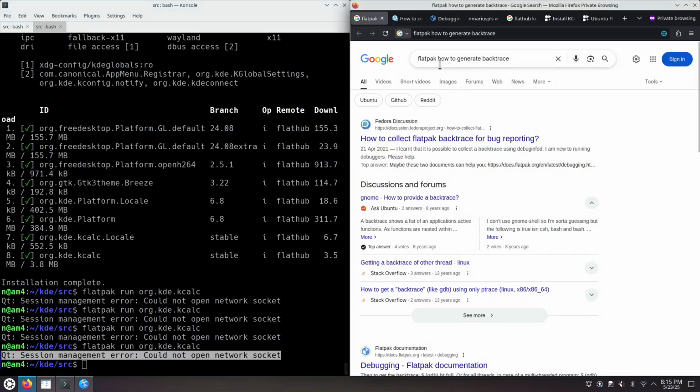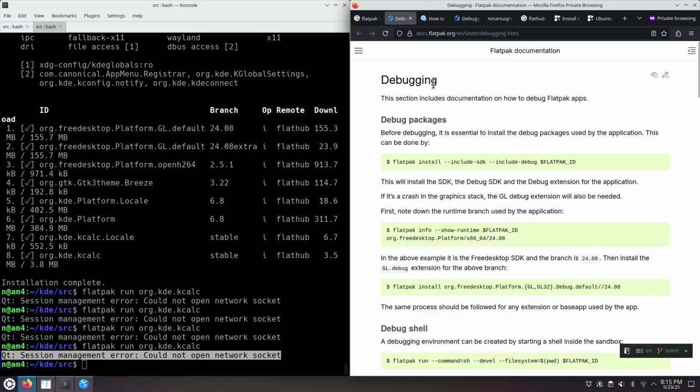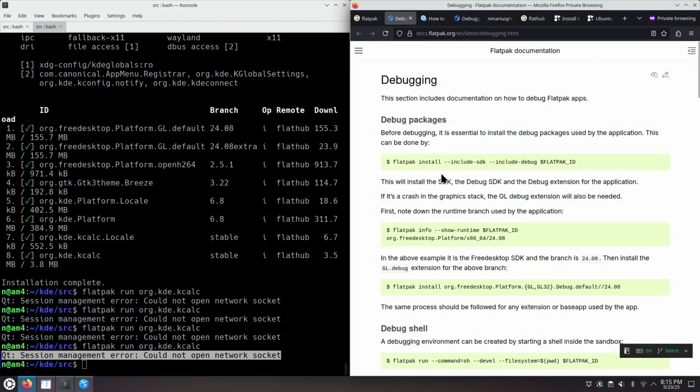So on Google, I searched for Flatpak how to generate backtrace. Takes me to the official documentation from Flatpak. Most of the information relevant to what we're after is concentrated on this extremely short page. And let's see what it says.